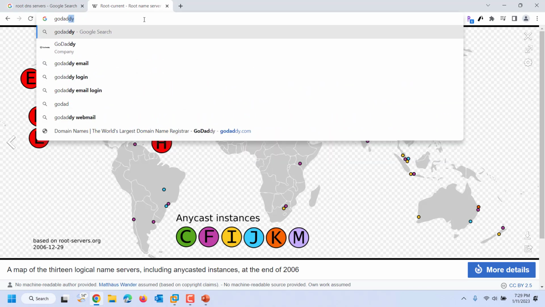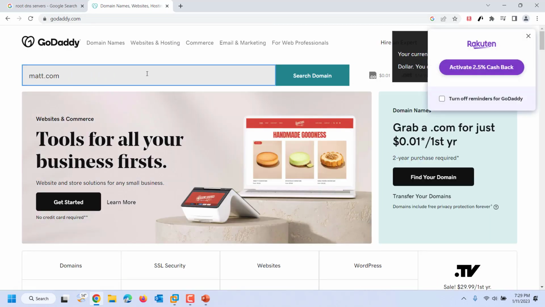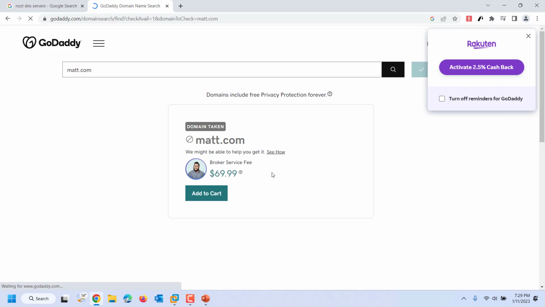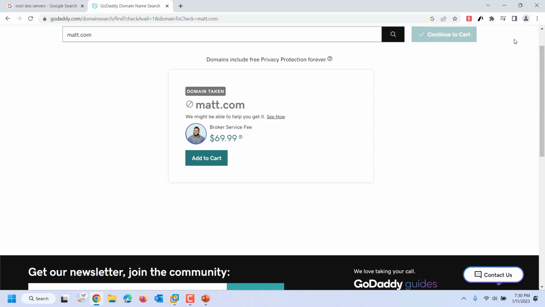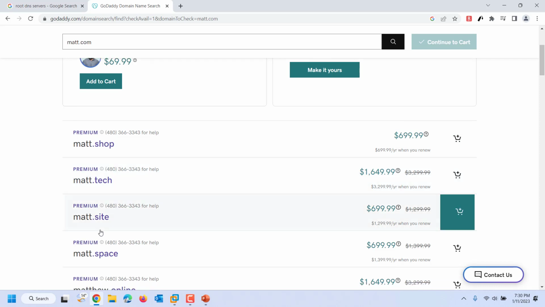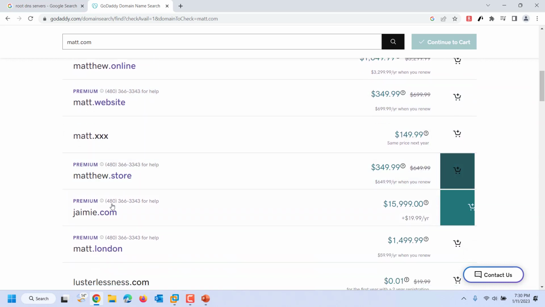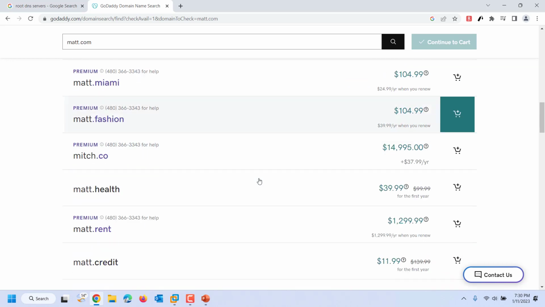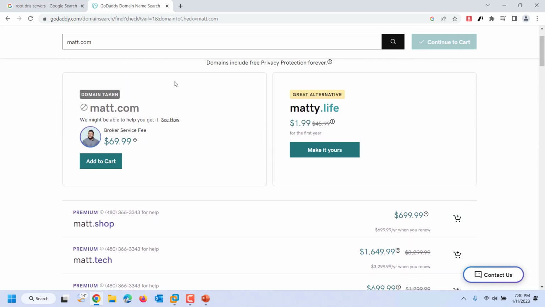And so a common domain registrar is GoDaddy. Let's pretend I want matt.com, which I think is taken, but we'll look. So I can't buy matt.com, but it's telling me I can hire a broker to try to buy it for $69.99. So other things that are available though: matt.shop, matt.tech, matt.site.space, matthew.online, matt.website, matt.xxx.store, matt.london. These are all available for me to buy. These are actually pretty expensive. Usually you can buy a domain for around 20 bucks a year.